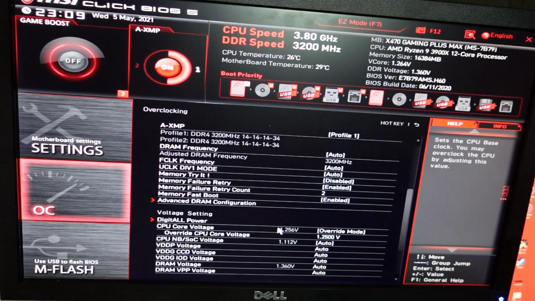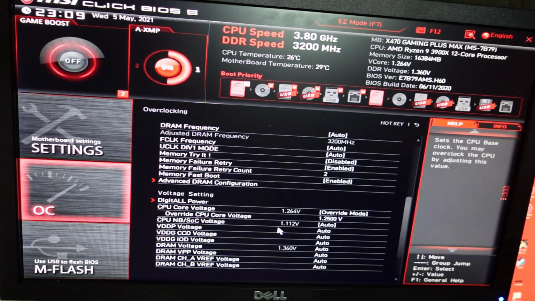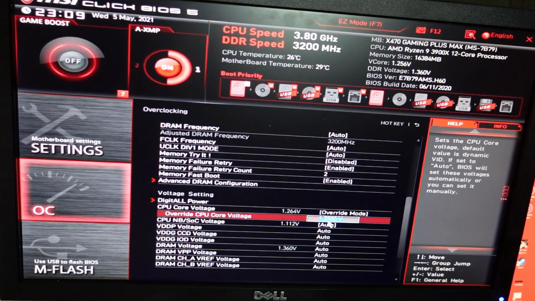As for our actual overdrive, here we have our CPU core voltage, and this is where I set it down to 1.25 volts, just like we had in Ryzen Master and whatnot. So here's our 1.25 on our override for CPU core voltage.